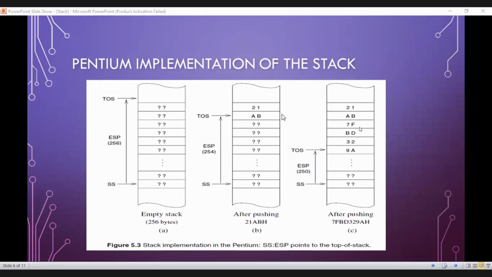Whenever we insert a new data element in the stack, the stack is expanding, but towards the lower memory address. Initially, when the stack was empty, the value of the topmost stack, or extended stack pointer, was 256. After inserting a data item, the new value of the extended stack pointer is 254, which is less than 256.